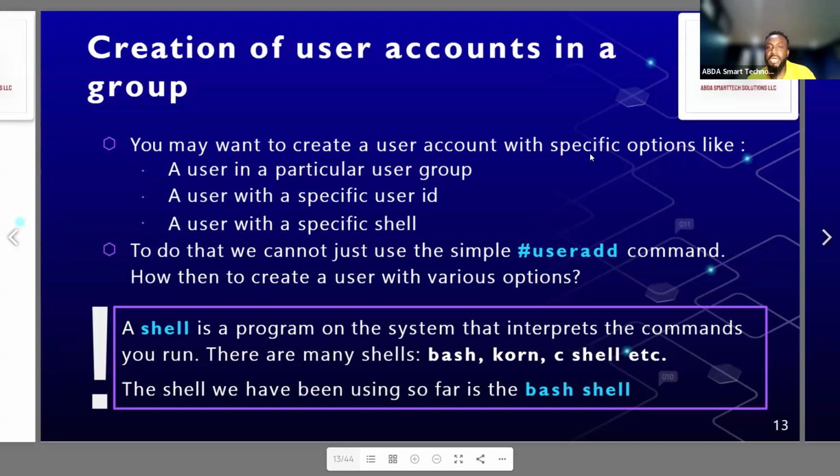Now, creation of a user account in a group. You may want to create a user account with specific options, like a user in a particular user group, a user with a specific user ID, a user with a specific shell. To do that, we cannot just use a simple useradd command. How then can we create a user with various options?